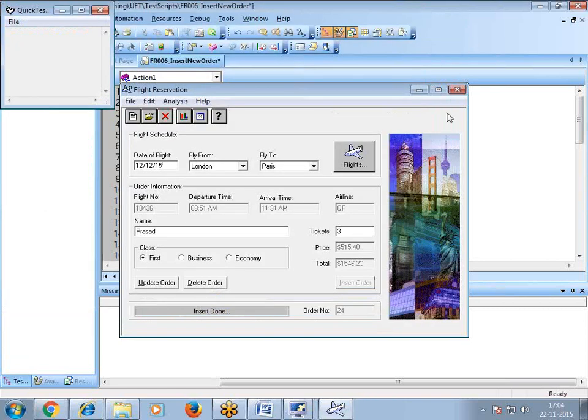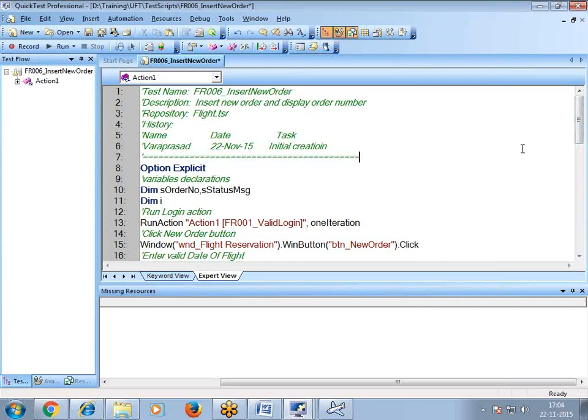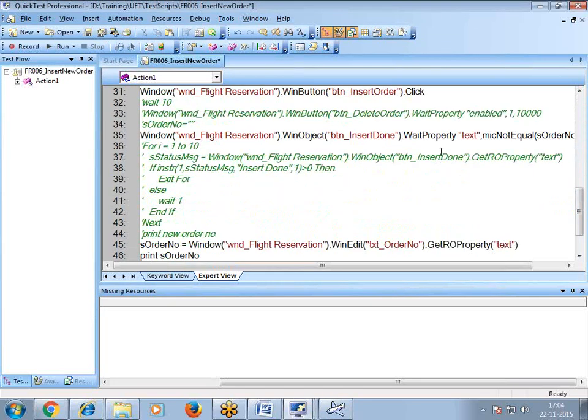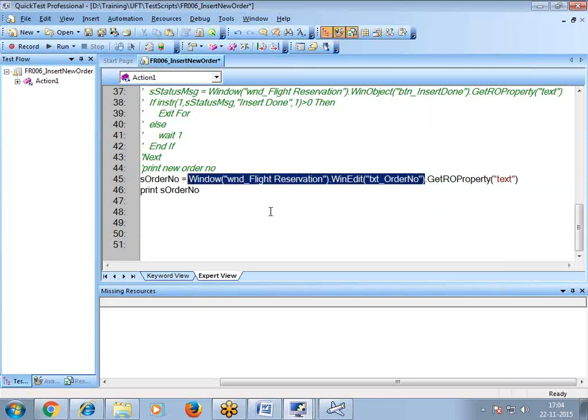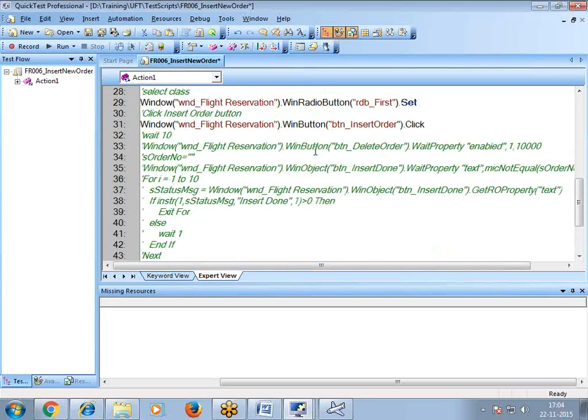Oh, sorry, guys. I have defined it on a wrong object. Here this is the inserted message, right? But now we have to verify the order number text box, not this object. We have to define it on the order number object. So get this order number object, the order number text box.